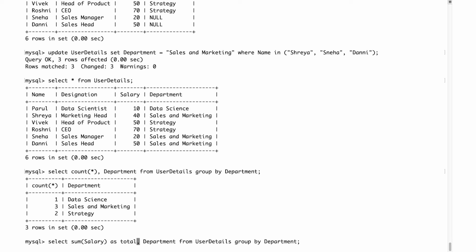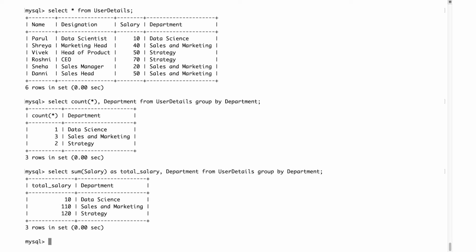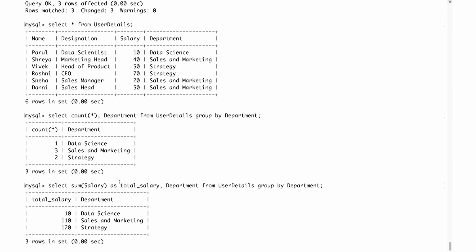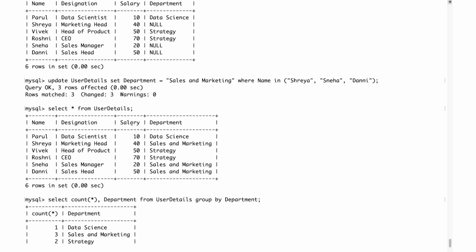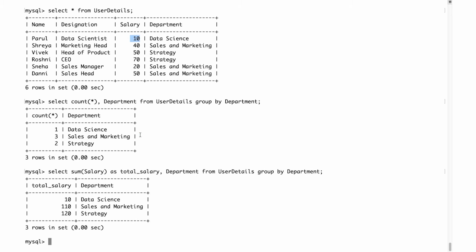Maybe give it a name of total salary. So as you can see here, it gives us the department wise total salary. For data science, it's just 10 because there is only 1 person, Parul. For sales and marketing, there are 3 people, 40 plus 20, 60 and 50, 110. For strategy, there are 2 people and the salary adds up to 120.